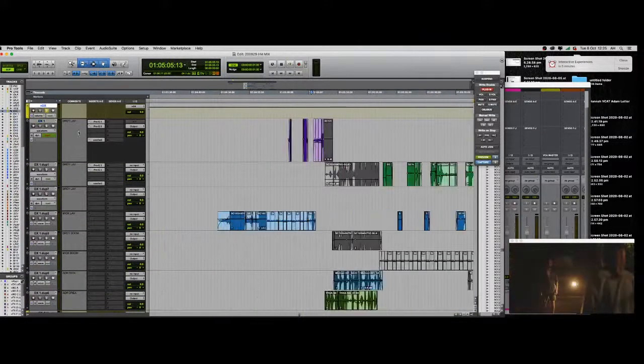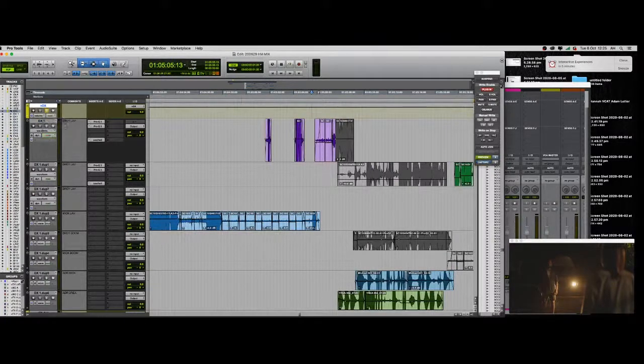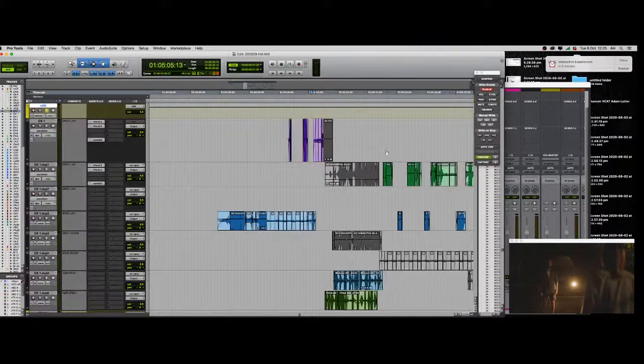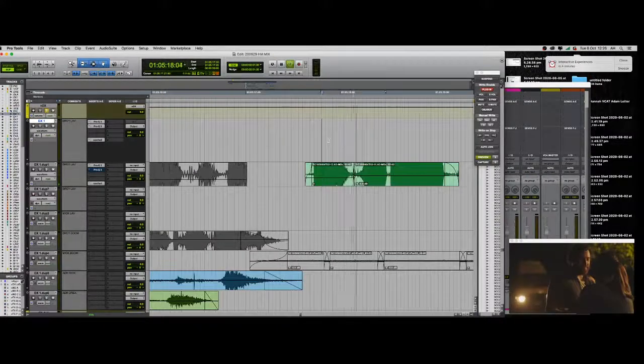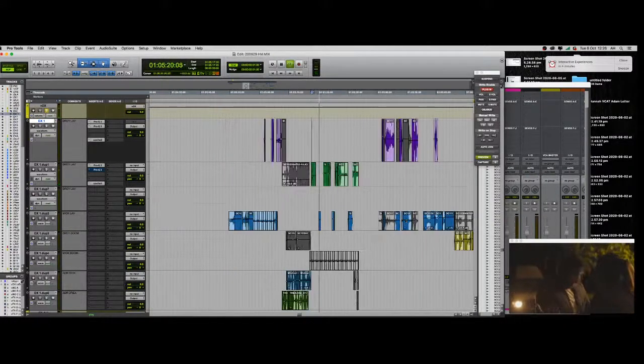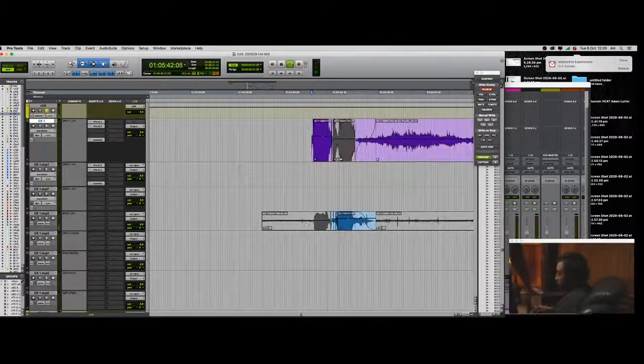Even in the same pass you want to... I mean, you can add a de-esser maybe later, but if there's strong S's as you're going through, all right.